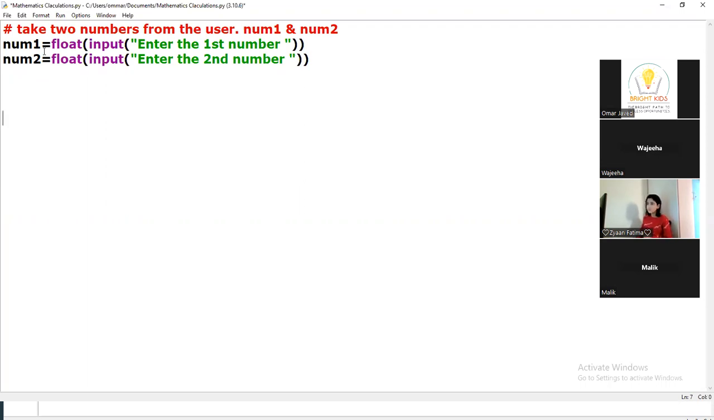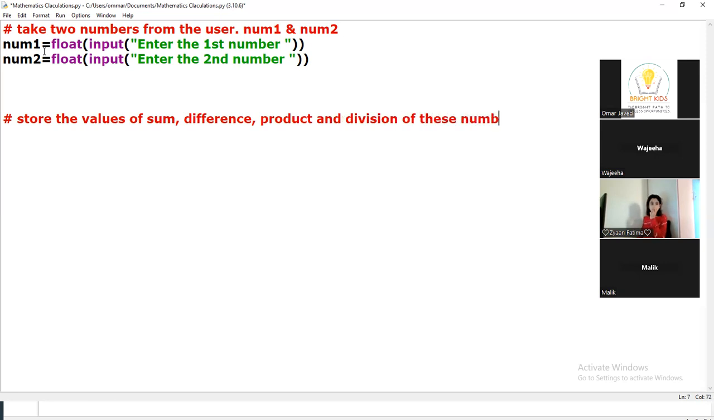Now I will store the values of sum, difference, product, and division of these numbers in variables. So we are going to have more variables now.